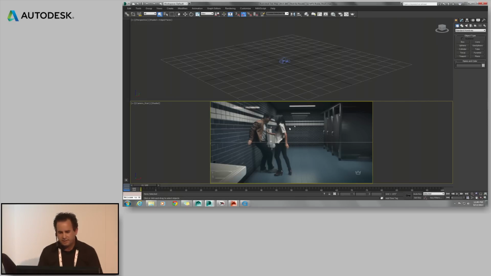And my goal is to build a setup that I can use to crack the walls and make the ground explode, using particle flow to do that. So we're looking at our camera now. The camera is at 0, 0, 0. And I would like to match the camera view from this frame here.